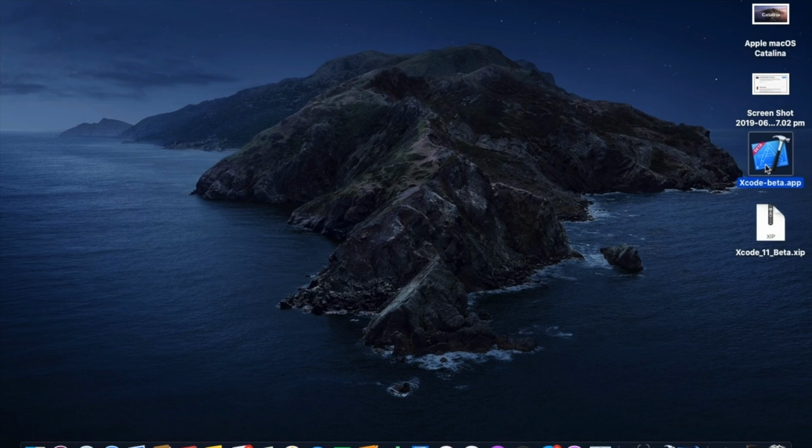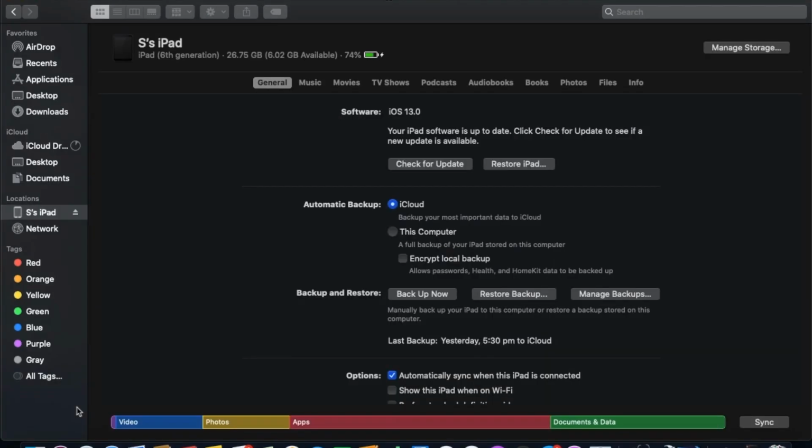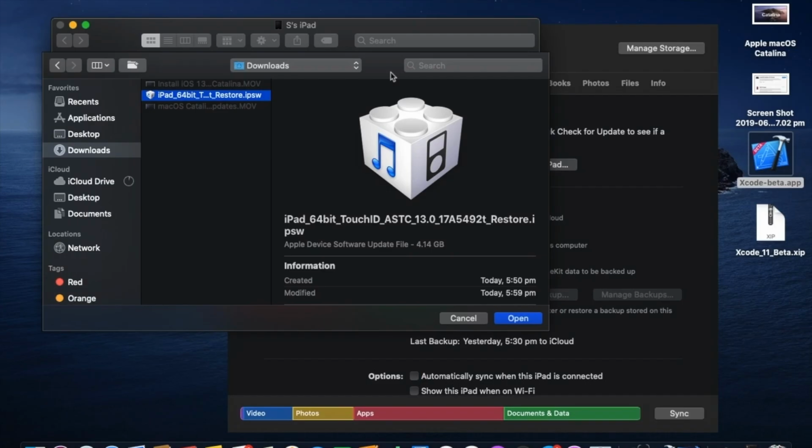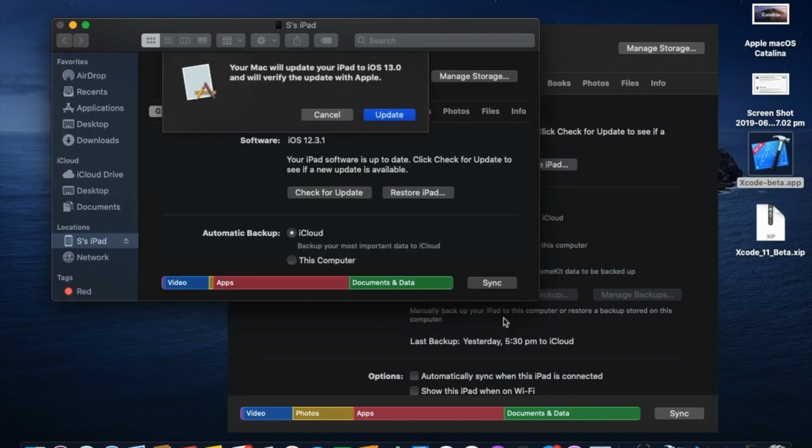Once XCode 11 Beta is installed, connect your iPad to the Finder. You will see the iPad in the Finder menu. This is only if you're running macOS Catalina. Click on Check for Update. Find the IPSW file that you downloaded from Apple developers. Select it and click on Open.